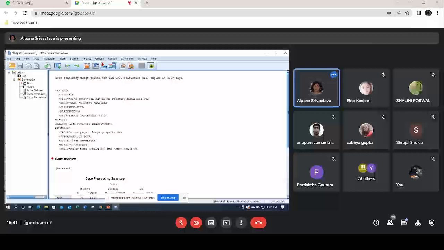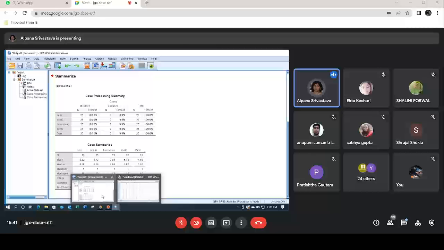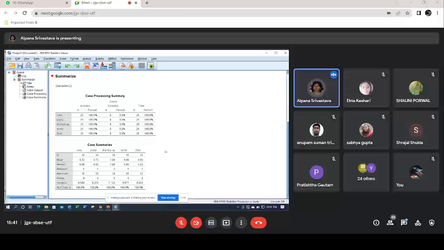Now you see, when you are working in a data file, you have two windows, one for data and one for output. So directly the output is generated in the output file. You have case processing summary and case summary. Case processing summary says that there are 25 observations and no missing. Case summary gives us mean is 6.22, median is 6. That means data is more or less normal. Minimum is 1, maximum is 10. So the variation is a lot. Hence, you can see higher variation. Samajh mein aaya?